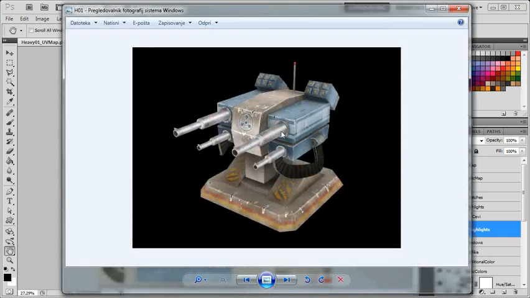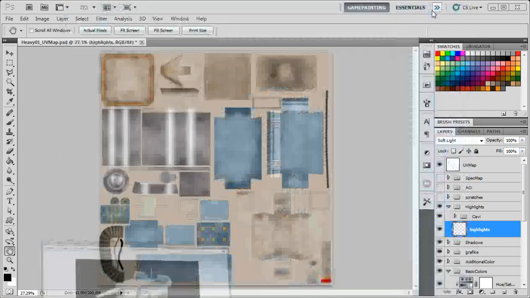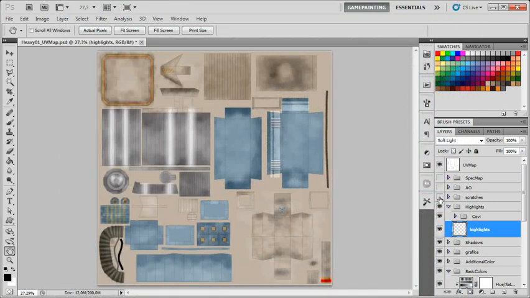And then I created this shiny effects for the barrels, so they look like metal. And this is pretty much it.